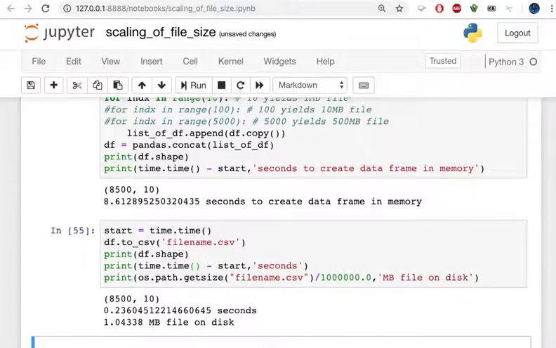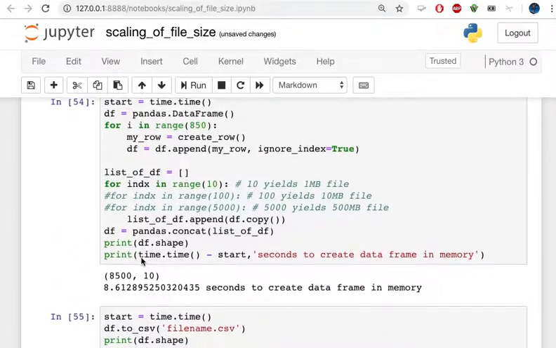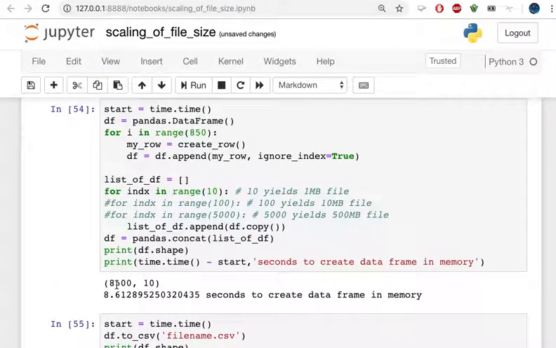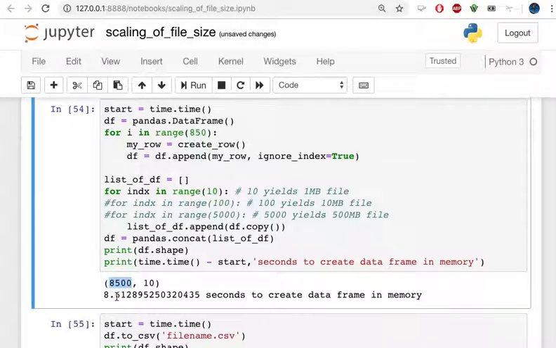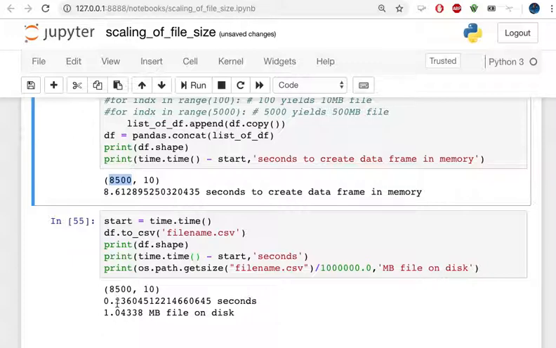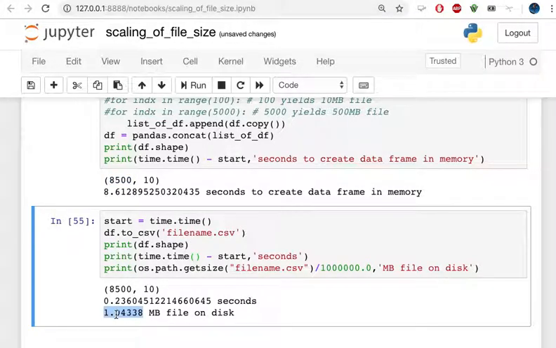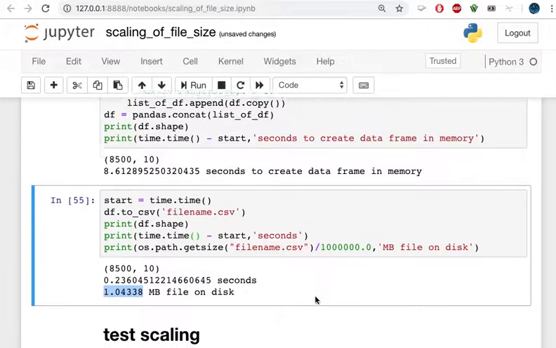Then we can measure how long it takes. So that 8,500 row data frame only took 0.86 seconds to create, and then 0.2 seconds to write it to a CSV, and that resulting file is what we desired, 1.0 megabytes on disk.